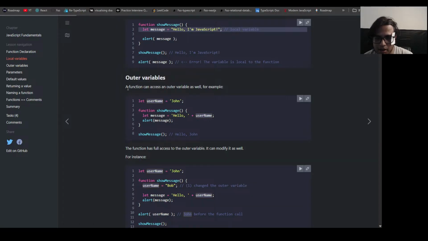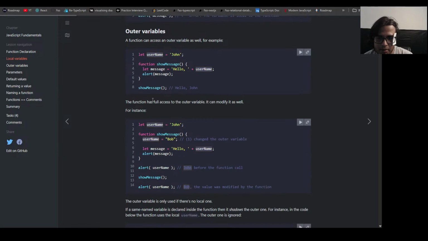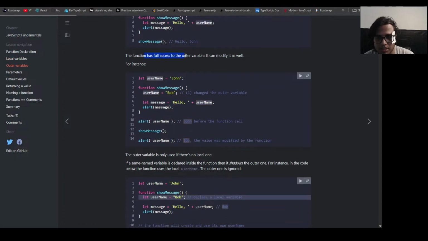After variables, a function can access outer variables as well. For example, a function that uses a global variable. A function can access an outer variable as well. The function has full access to the outer variable. It can modify it as well. Oh, it can be used like that. Okay.